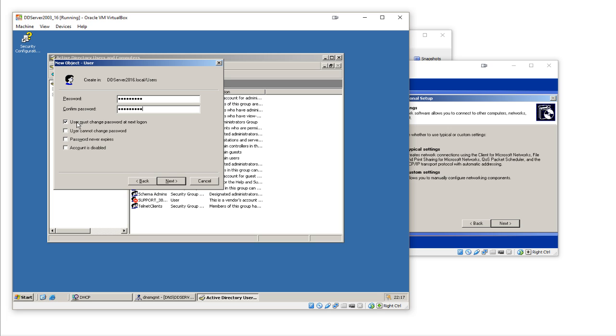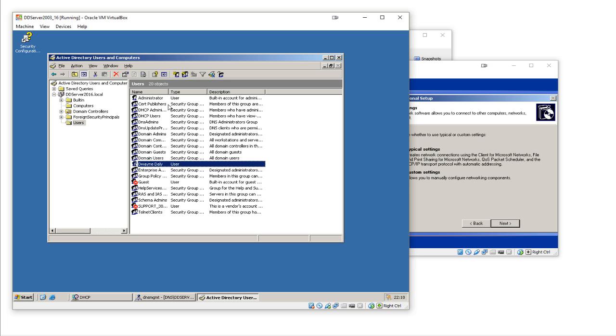And you can see the default option here is user must change password next logon. We don't want that. Okay, so I'm going to tick that off and then say user cannot change password and password never expires. Make sure this option is not selected, otherwise you can't use the account as default. And then we're finished. That account has been created.